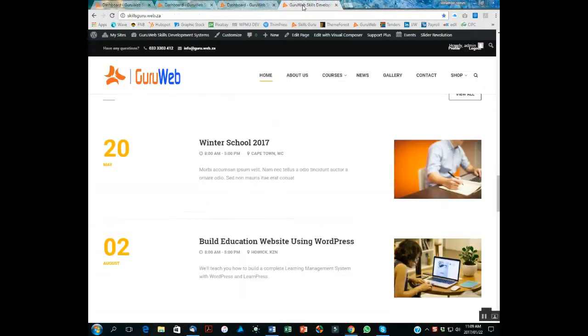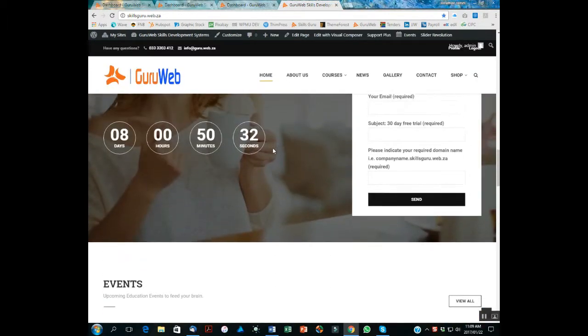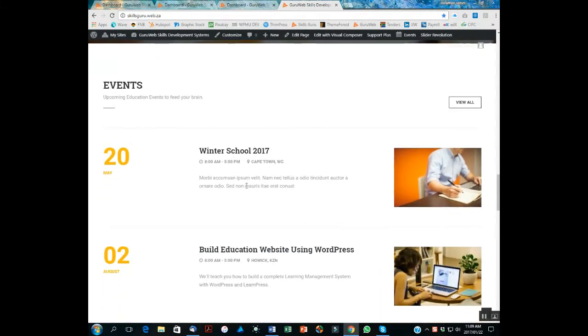So if you look at the home page, you'll see there is this events section near the bottom, and you can add and create new events that would automatically appear on the home page.